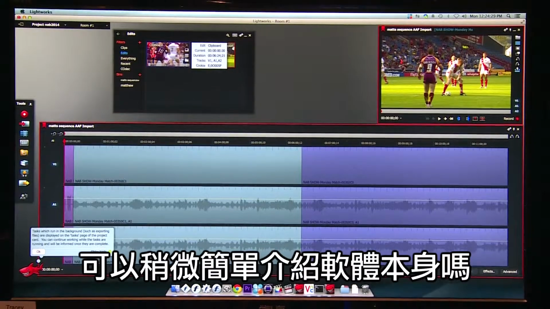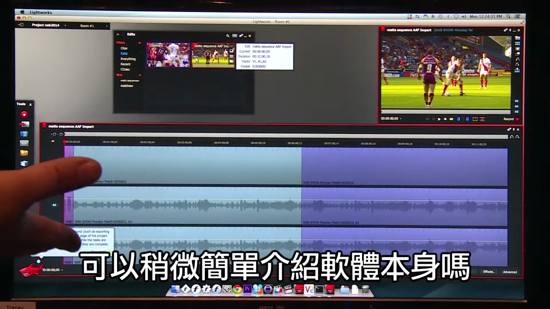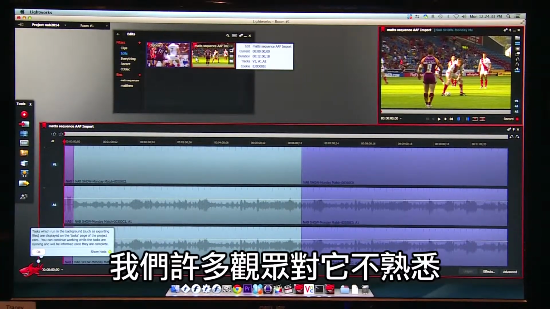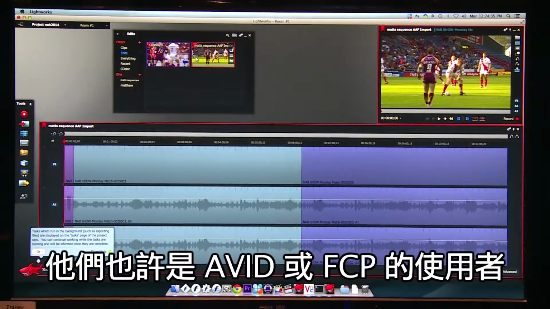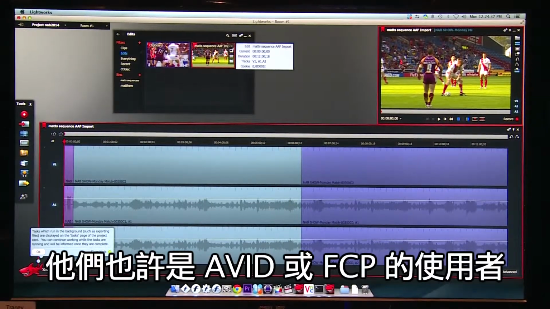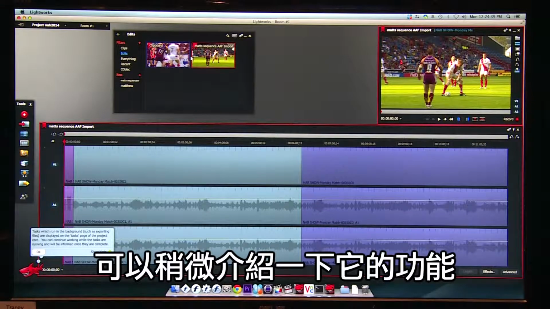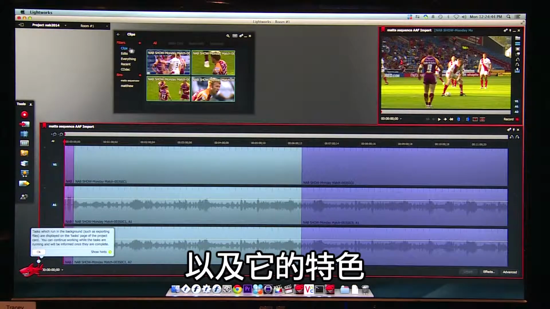Can you just give us a very quick tour of the software itself? Because many of our audience are not familiar with Lightworks. They're probably Avid users or Final Cut users. Maybe you can just give us a quick demo on what does it do and what's so unique about Lightworks?